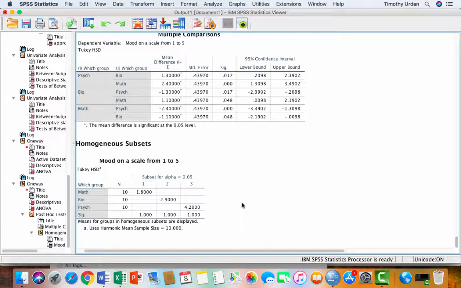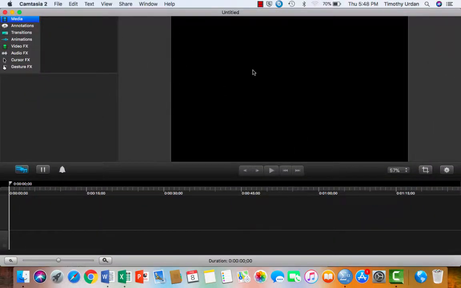Each group is in its own category, and that tells you all three groups are significantly different from each other, all three group means. So now you wrap words around it. We wanted to compare math, psych, and bio majors' levels of happiness or their moods. And we found significant differences between all three of the population means. It looks like psych majors have the most positive mood, followed by bio majors, and then math majors have the most negative or least positive mood. And that's it. That's how you enter data and analyze it with an ANOVA.